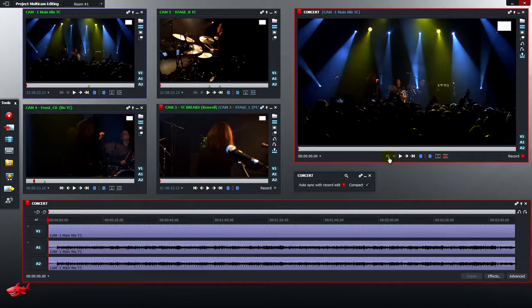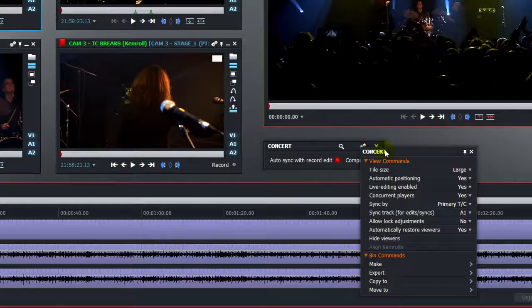Now, to get the rough edit together, we're going to mix it live in a similar way to a vision mixer. We're going to mix live by clicking on the viewers from the sync group. This is called live editing. Just check in your sync group settings menu that live editing is enabled. It will be by default, and we're good to go.